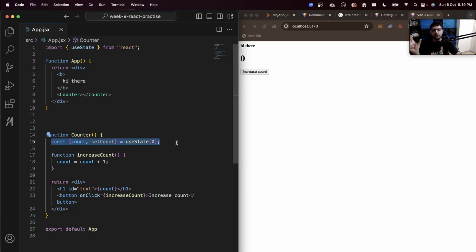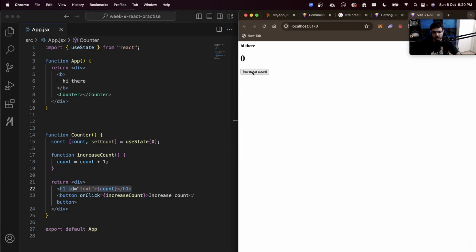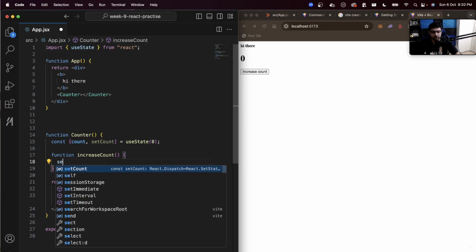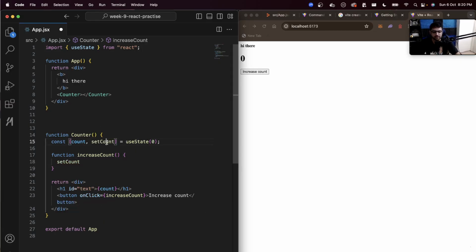Define your state variable over here. Render your state variable as you want to. And whenever the button is clicked over here, what we will do is, we will not do count equal to count plus 1. We will do set count. We will call this second function over here with count plus 1, something like this. This is how you create a counter application.